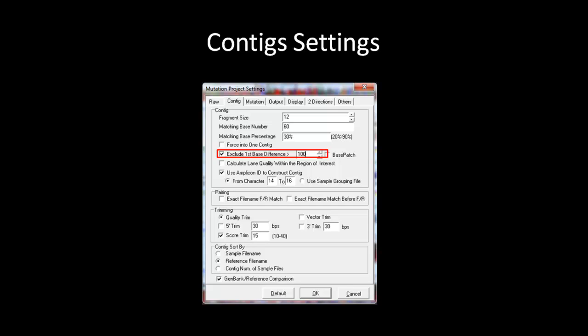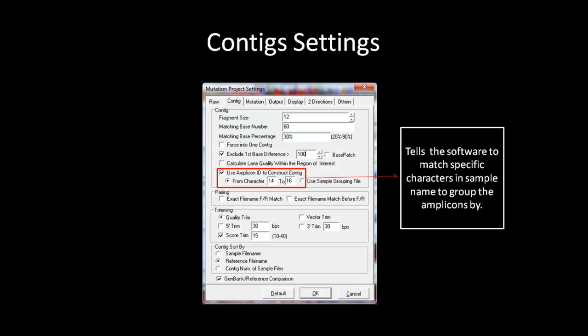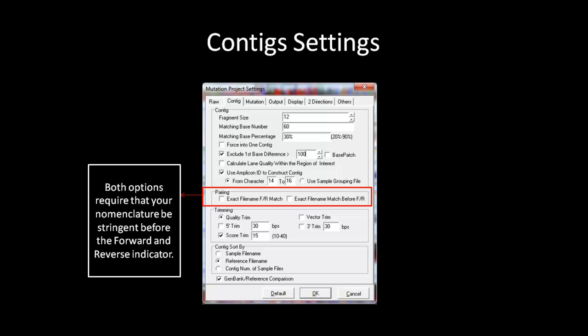I set this at 100 as this will prevent Mutation Surveyor from trying to force same direction samples into a single contig when the first base of each trace aligns with more than 100 base difference relative to the GenBank sequence. If you have stringent nomenclature for your samples, then you can specify the characters that you want to group by. I am specifying the characters from 14 to 16, which in this case are the exon number for individual patients. You can also use the exact file name match options to group samples by their names.